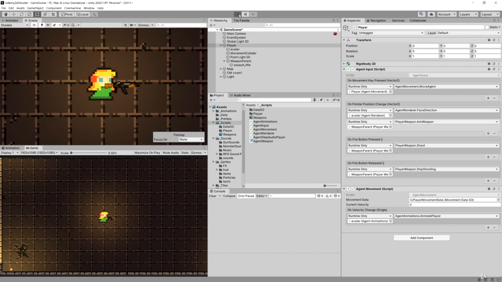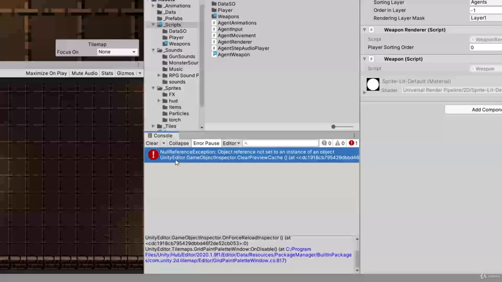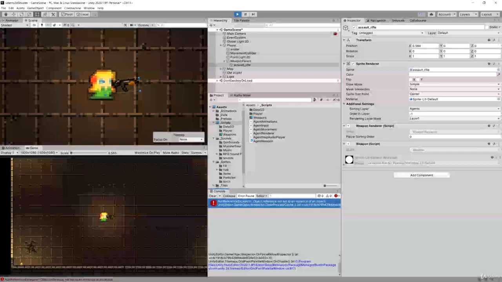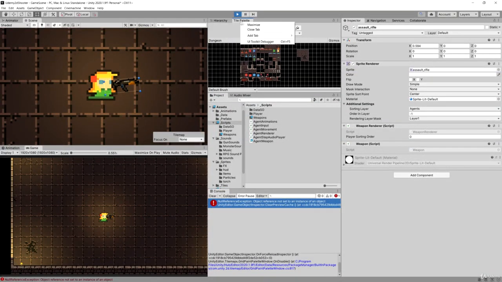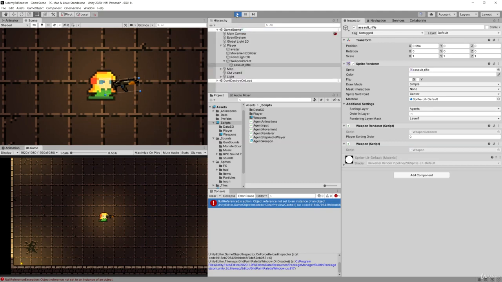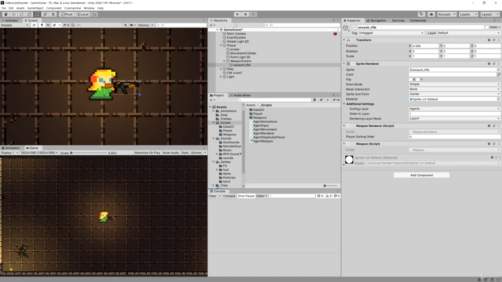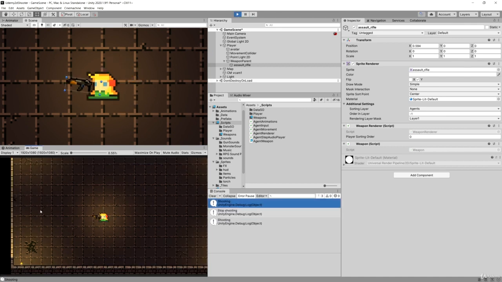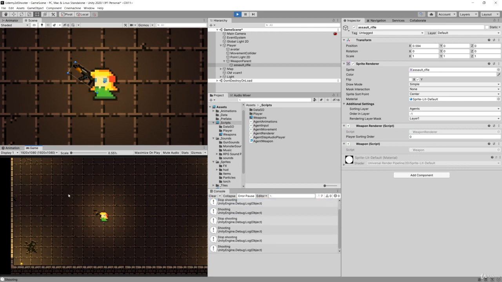Now, if we press play, sometimes you might have this error, and this is connected with the grid paint palette window. So what you can do is simply close this tile palette. Right click on it and close. If you have it opened, stop the game, clear the console and replay the game, and now it should not appear. And now we have the same functionality that we had previously.